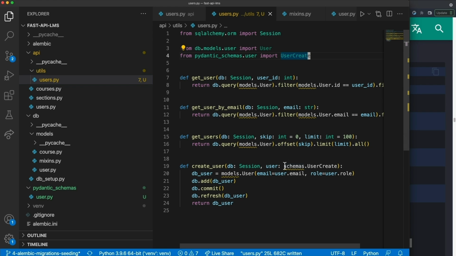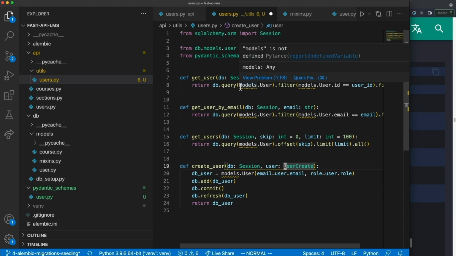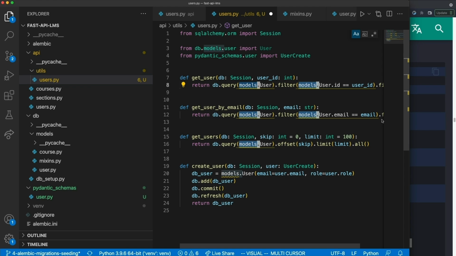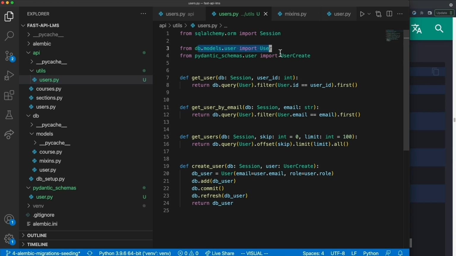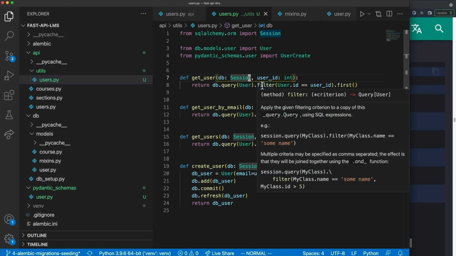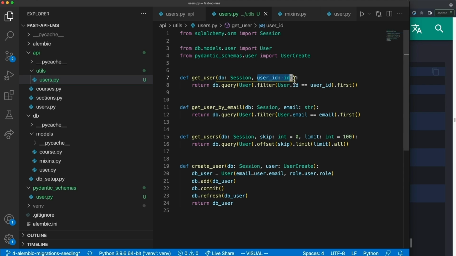And now I have to update this to be of type user create. And then all my models here, I think these are all the same. Yeah, so I can just delete those because I've imported the user model directly here. All of the logic is pretty straightforward. You can see I need a reference to my database session passed in, and then I need some kind of information that I'll use to query. If you've ever used an ORM before, this should be recognizable to you.